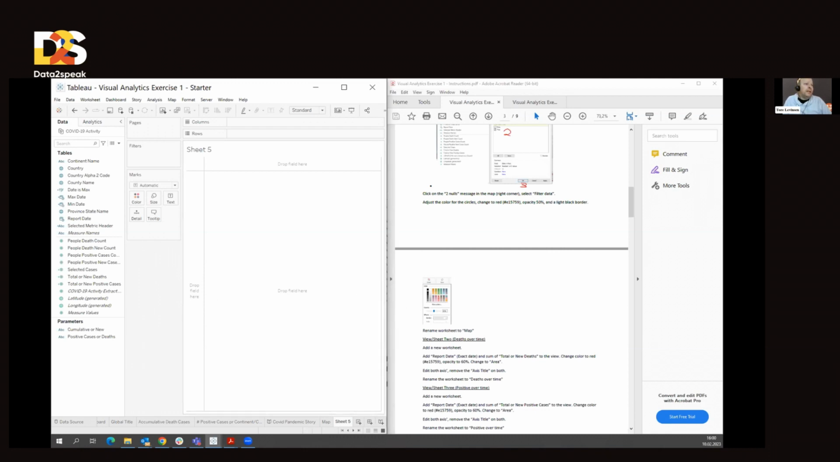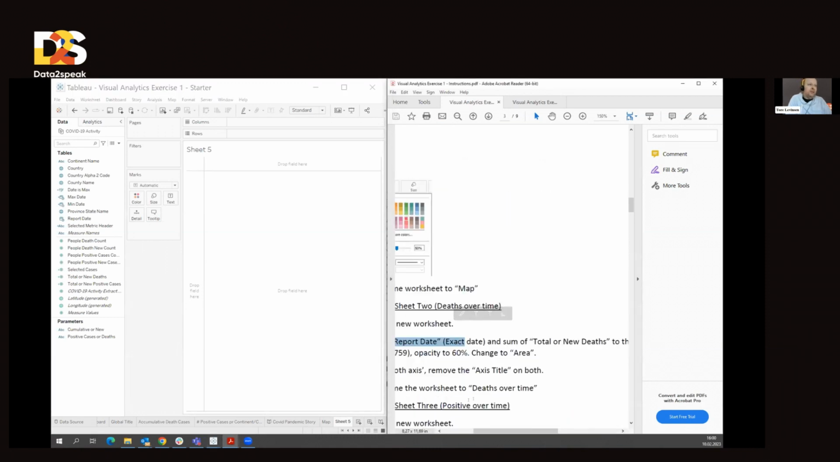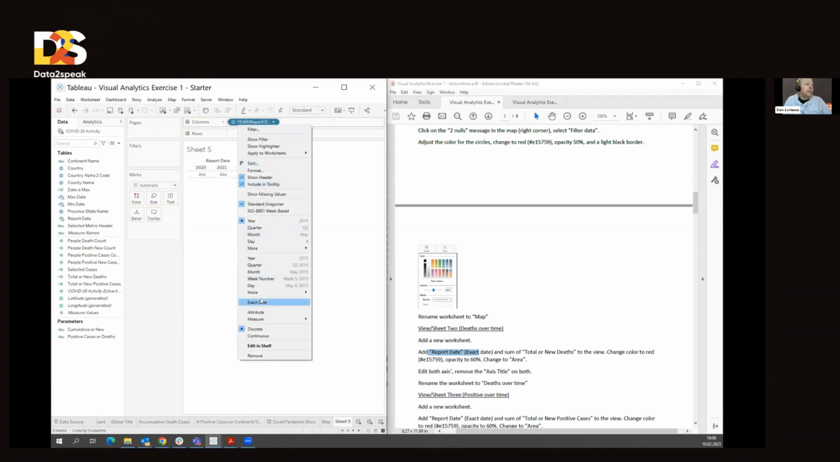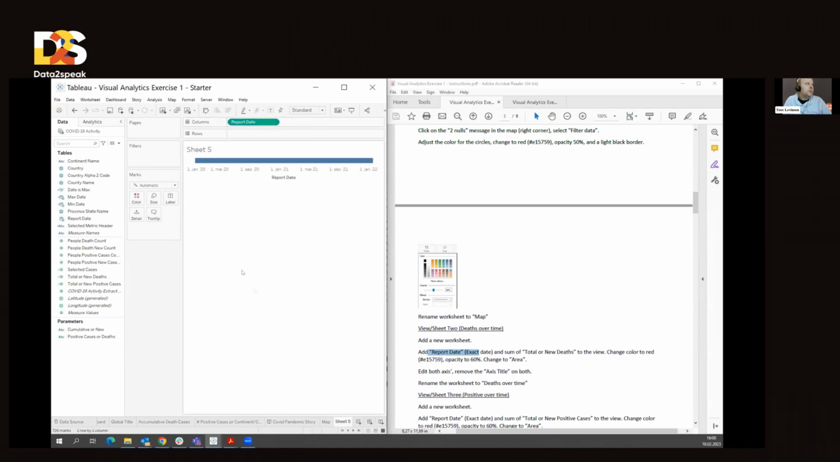So now we're going to create deaths over time. I'm going to make this a bit bigger and take this one away. The report date, I'm going to drag the report date into the view. And then we're going to right click and look at the exact dates. Now we're on every day. So now we see we have the 21st of January till the 15th of February.